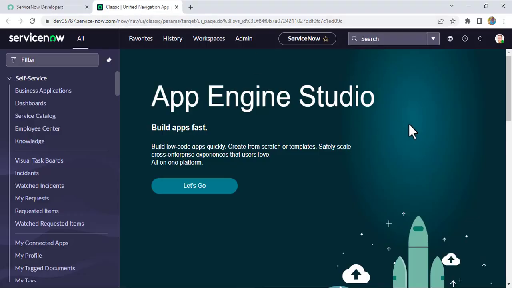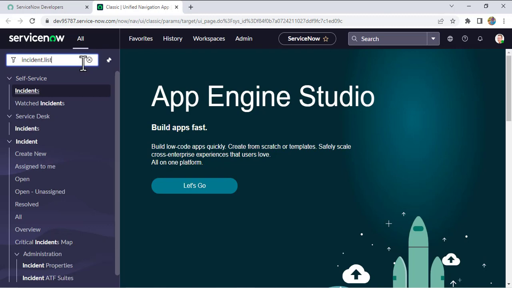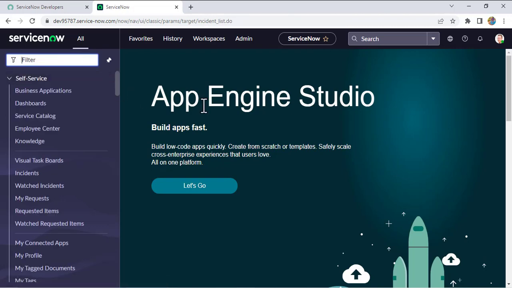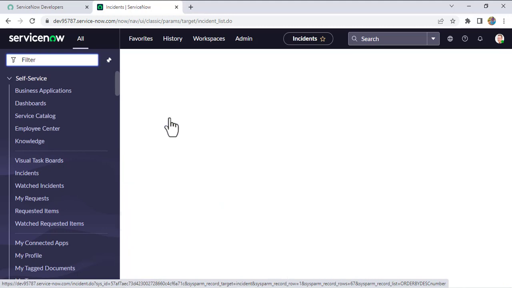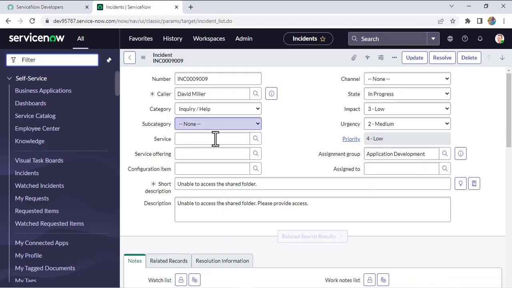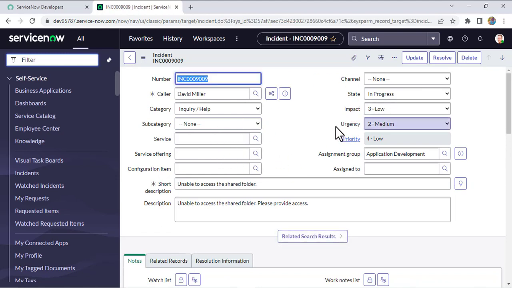So now we are in an incident. Let's firstly open the incident record. I'm just going to type incident.list. Now I'm opening any of the incidents, let's say this incident only. Currently you see that this incident is in progress, right? So what I'll do is put it on hold.